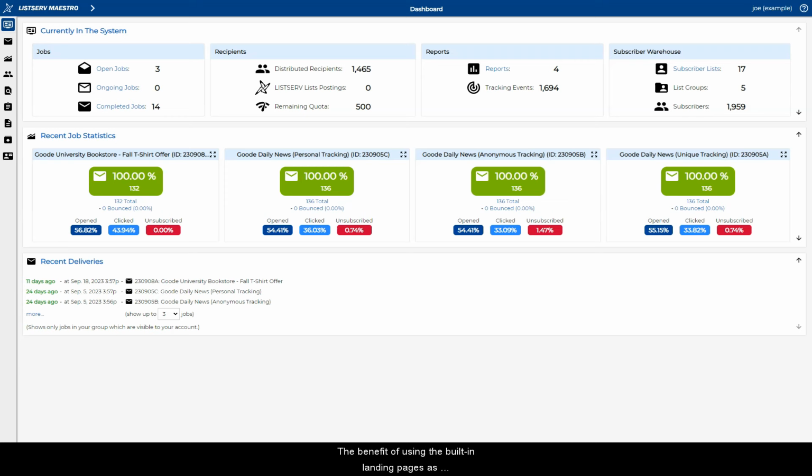The benefit of using the built-in landing pages as opposed to a landing page on an external website is that you can get metrics on subscriber activity directly in LISTSERV Maestro without having to use your regular website analytics platform. This allows you to get a fuller picture of the impact of your email campaigns and better insights on things like conversions that occur after the initial click from your email message.